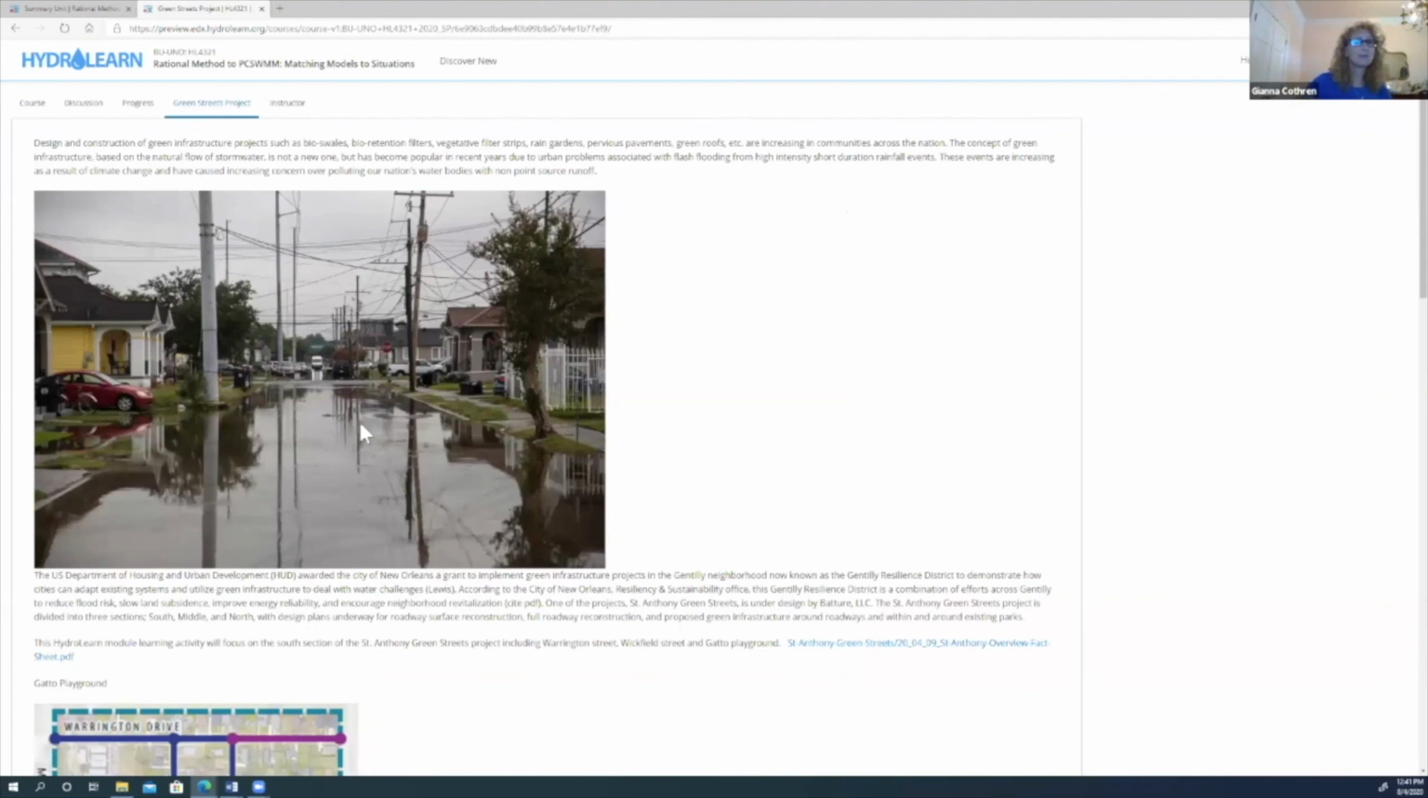So this is a typical New Orleans flooded street. And it can get much higher than this. This is just when you're able to actually get out and take the picture, right?